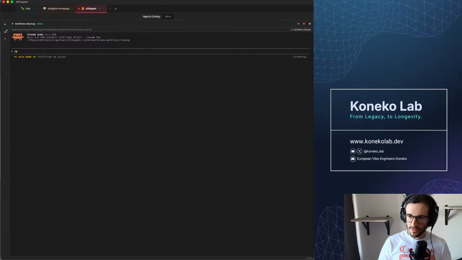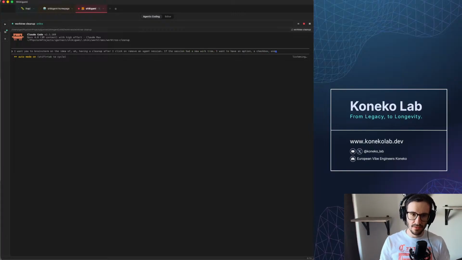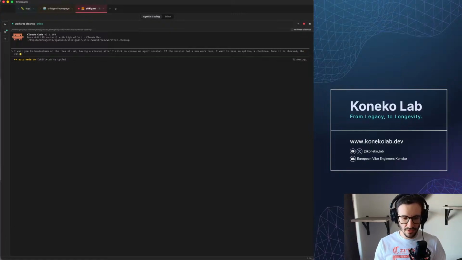I want you to brainstorm on the idea of having a cleanup after I click on remove an agent session. If the session had a new work tree, I want to have an option, a checkbox. Once it is checked, the corresponding work tree directory and the branch should also be removed. By default, this is unchecked.